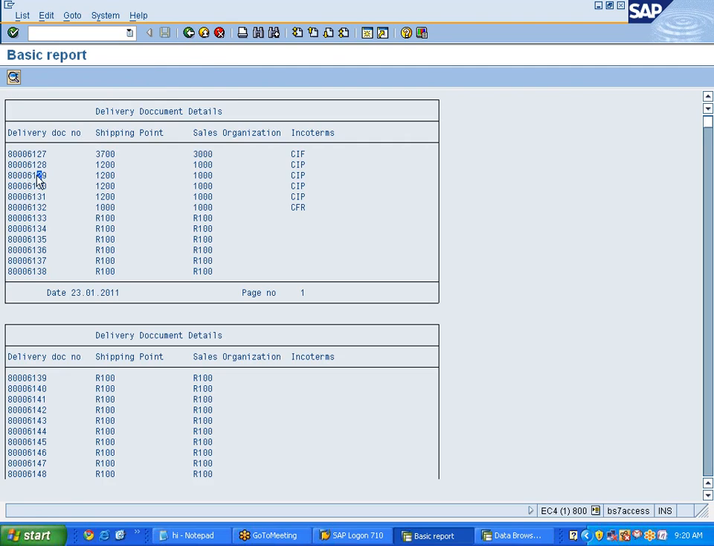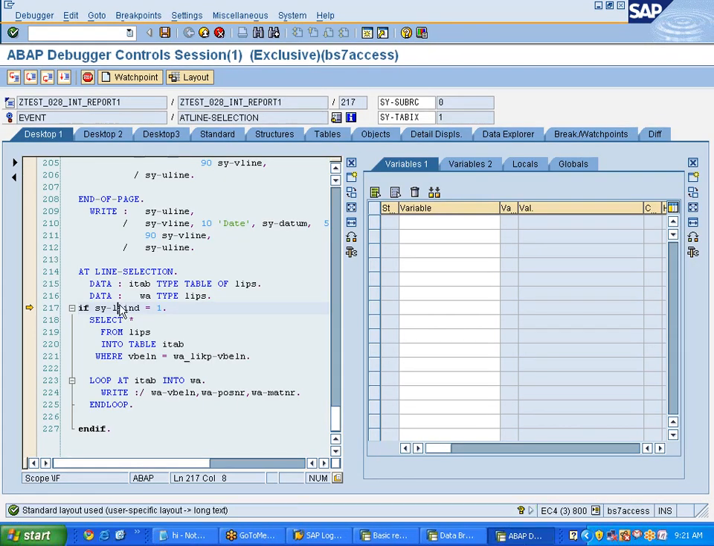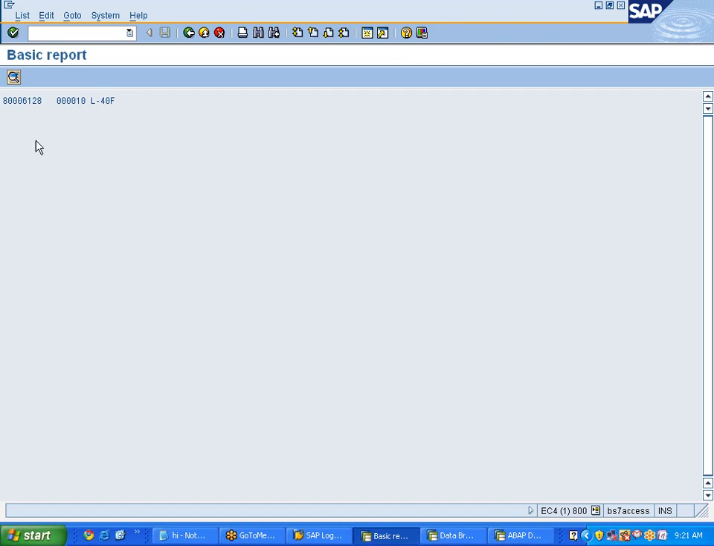Now if I double click here, let us see what happens to SY-LSIND. This is my basic report. I double click on this. The cursor now goes to the line selection. What about SY-LSIND? SY-LSIND is equal to 1. Okay. So now this is my first interactive report.